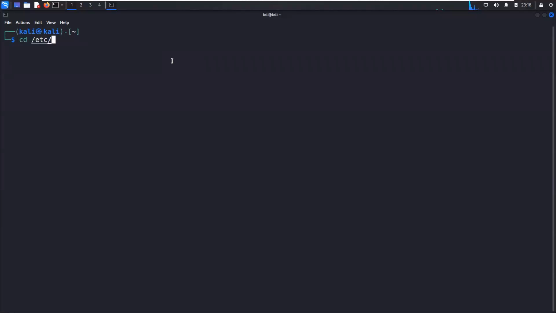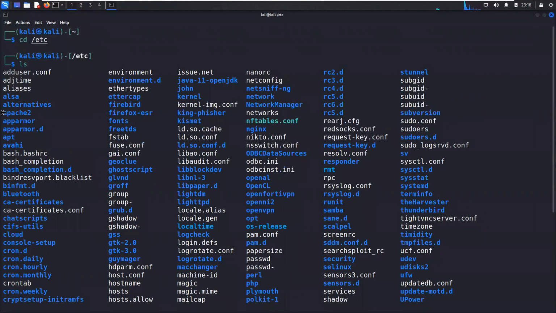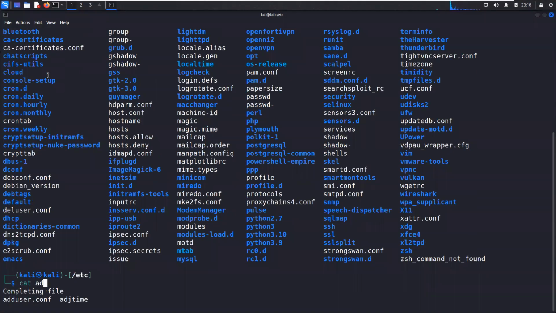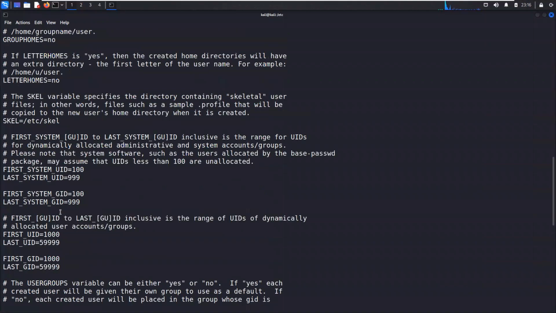So we just go to cd /etc, and all the configurations are in this directory. We can take any program, any services, and we'll see that configuration right here. We can see there's an adduser.conf file, so we can use the cat command to read that. Right. And it's a simple text file. We can do pretty much everything.